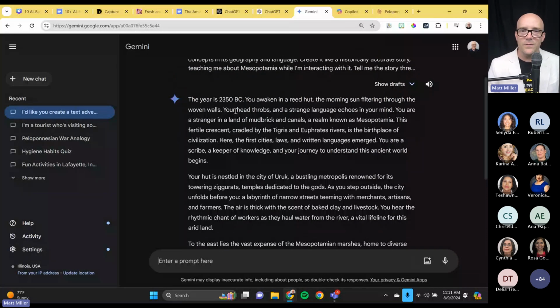The year is 2350 BC. You awaken in a reed hut, the morning sun filtering through the woven walls. Your head throbs as a strange language echoes in your mind. You're a stranger in a land of mud, brick, and canals, the realm known as Mesopotamia. This fertile crescent, cradled by the Tigris and Euphrates rivers, is the birthplace of civilization. Here, the first city's laws and written languages emerged.